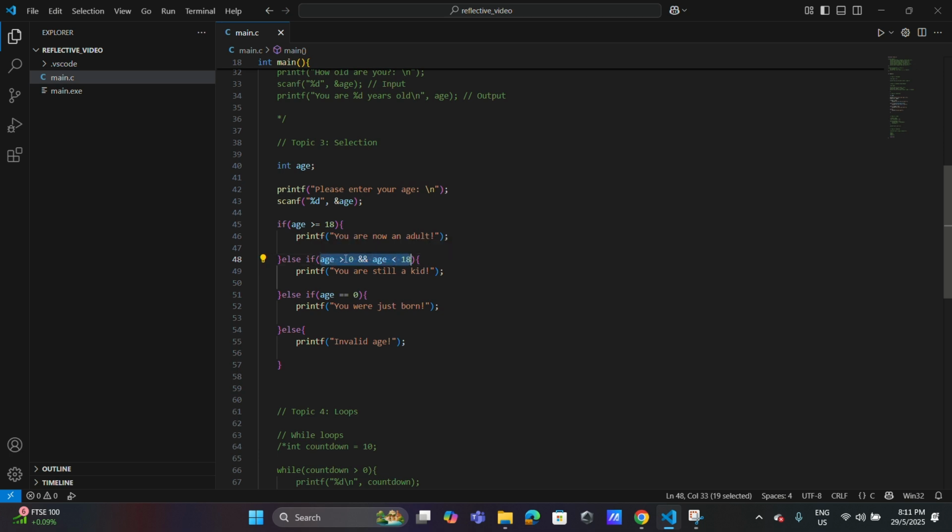If the age of the user is more than 0 and less than 18, it will run this code. If it's false, it will skip this part, and then we go down here to check if the age of the user is equal to 0. If it's true, it will run this code. If it's false, it will skip to the next part. If all of the conditions are false, it will skip to the last part, which is else, which prints invalid age. So let's run this code.